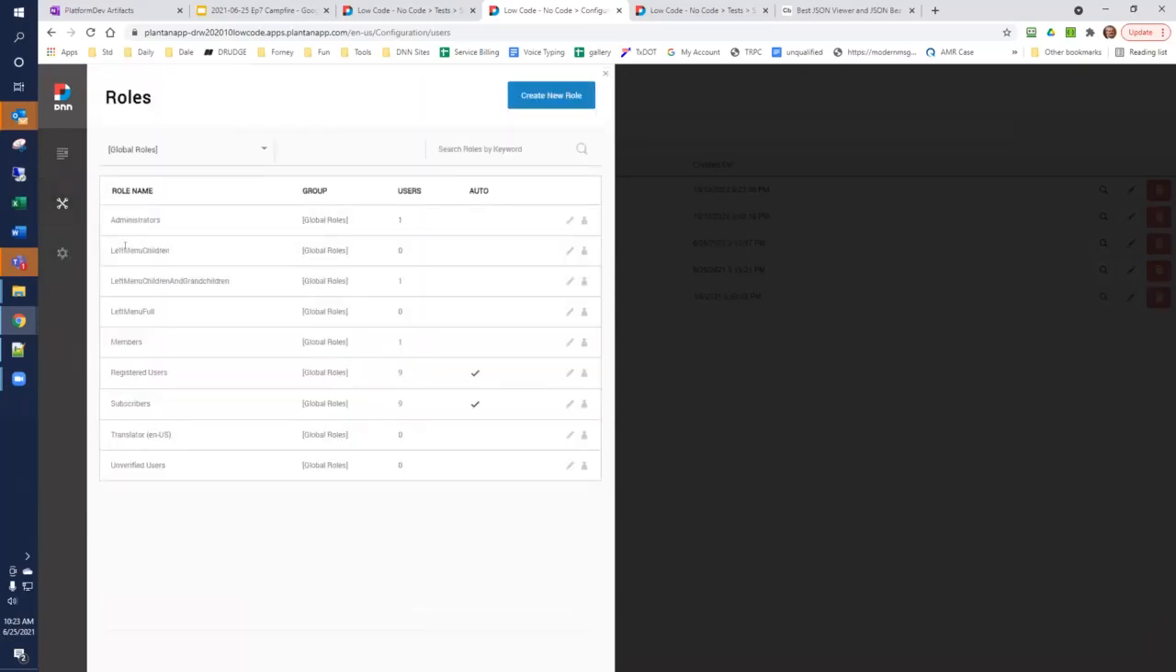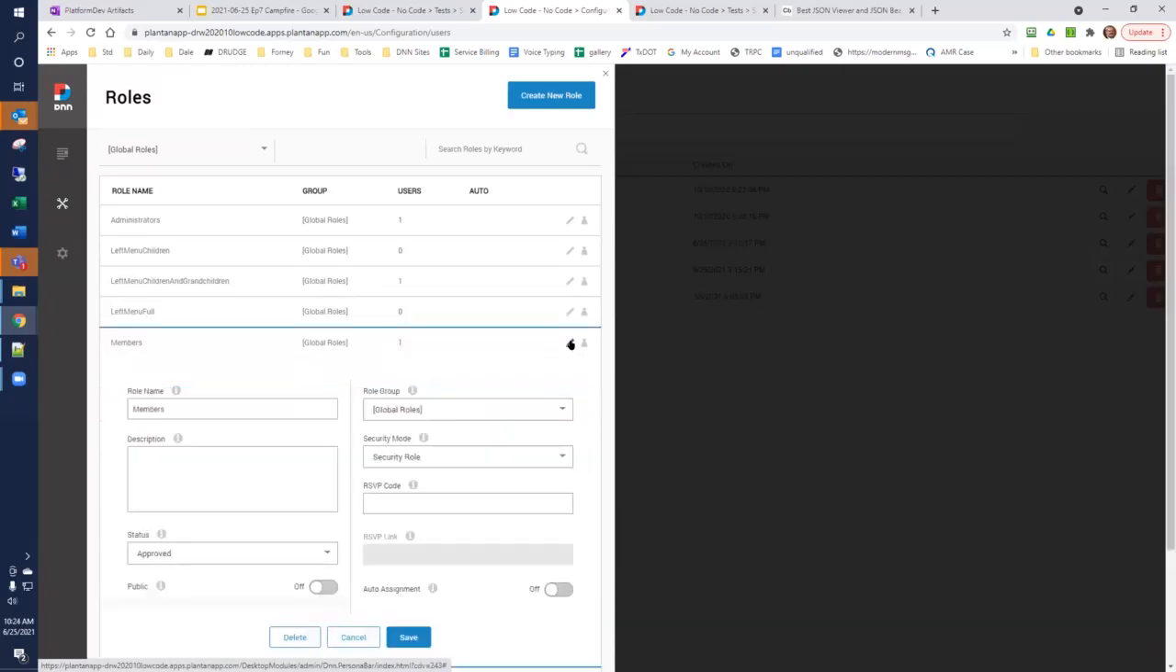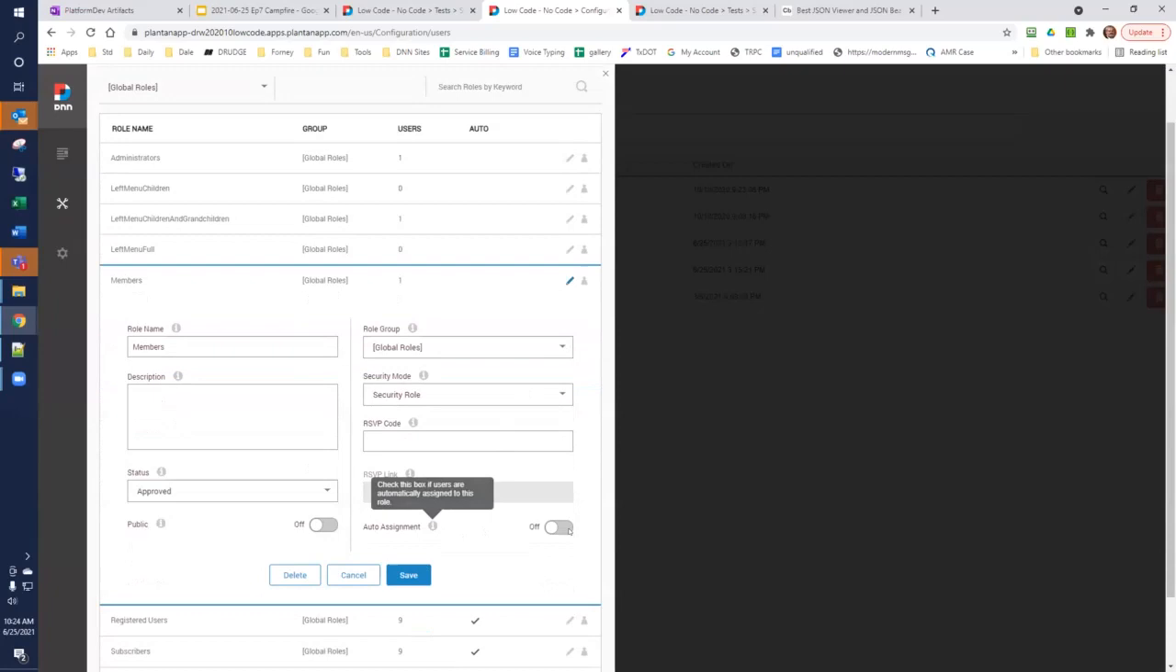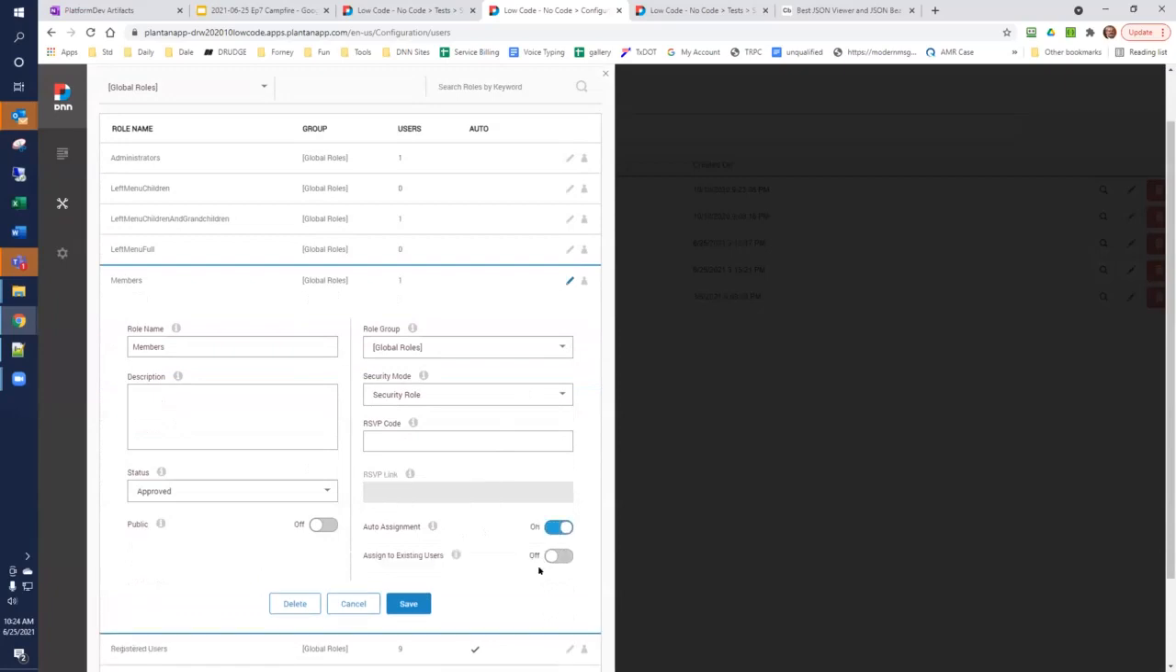Yeah, because on an individual role, if you hit the edit pencil on any of the roles, let's just go with, say, the left menu full, for instance, because that's not an out-of-the-box role, or even members, that would work too. At the bottom, there's an auto assignment, and once turned on, there's also going to be the option to add to existing users as well. Yeah. So I was just looking into this, and I was actually just messaging Reza.